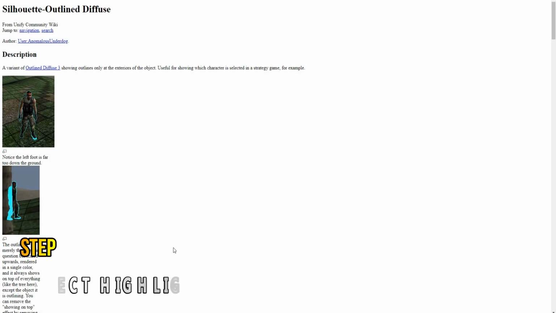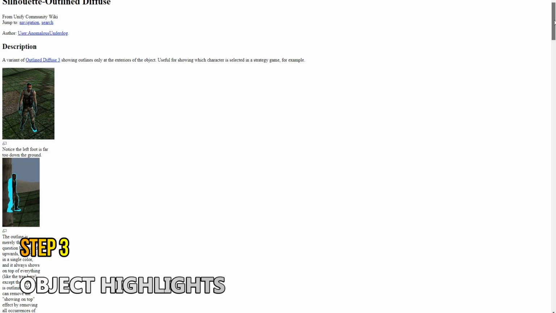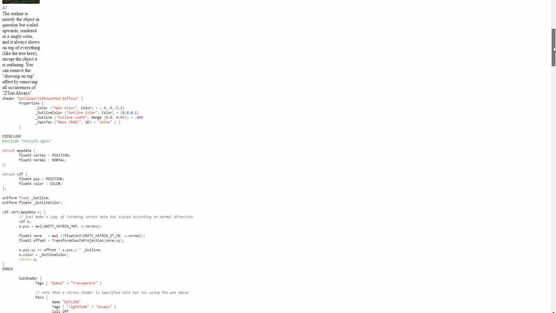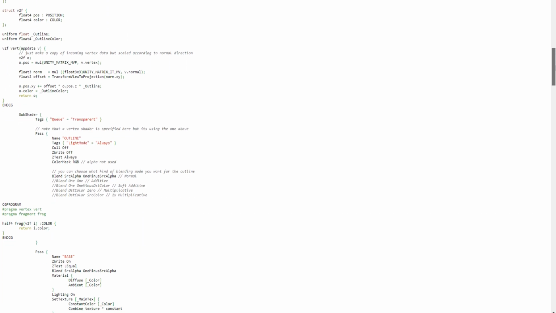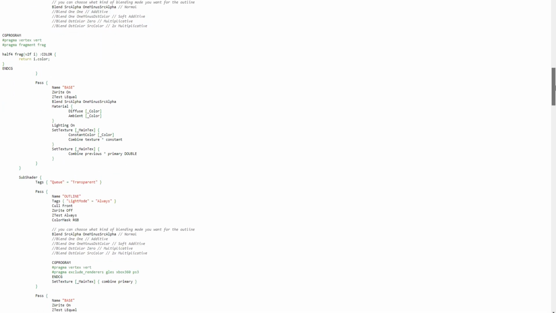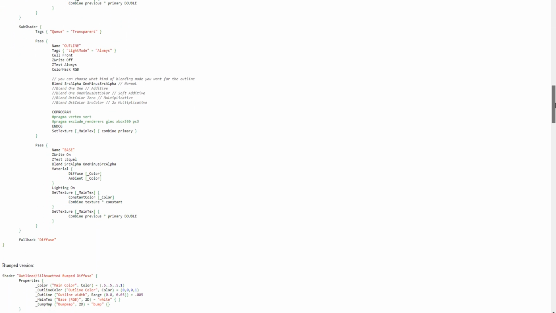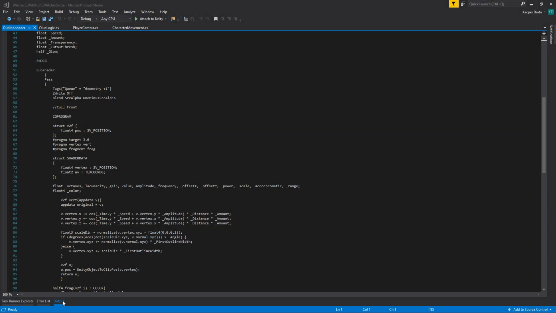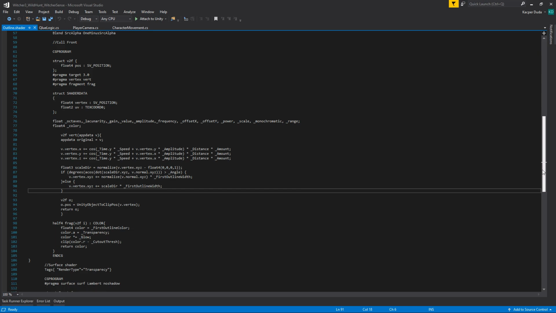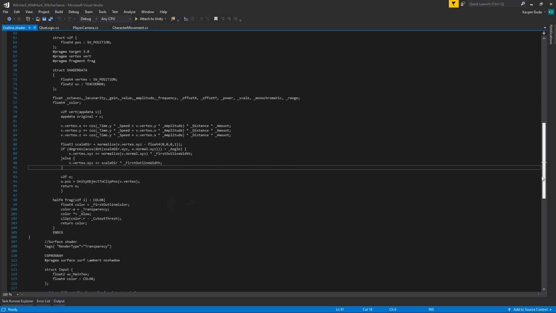For the object highlights, I used a standard outline shader that I found on wiki.unity3d that I modified for my needs. Link to the article can be found below. I added distortion to all the vertices with a cosine function and some variables. For a better effect, I added transparency and glow to the outline.